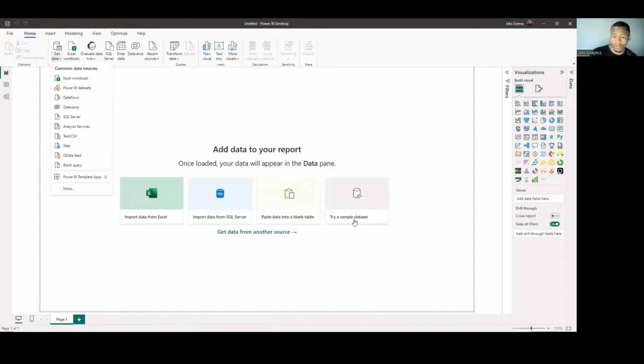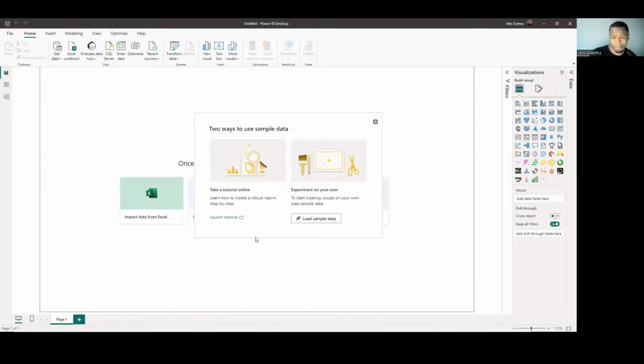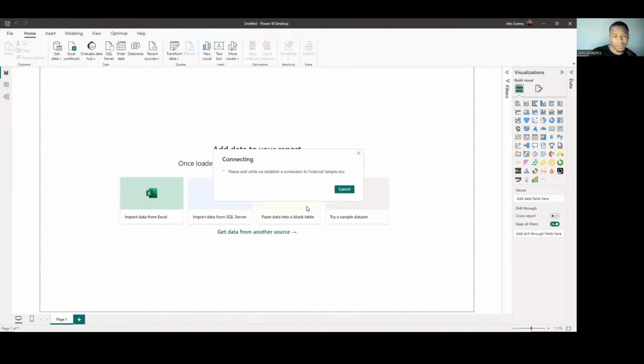So I'm just going to go straight to the sample dataset. We'll load the sample dataset and see what they have. This is where we can pick up our dataset.